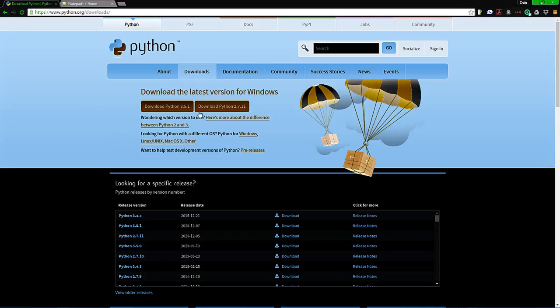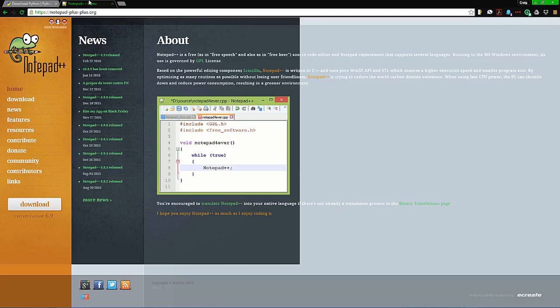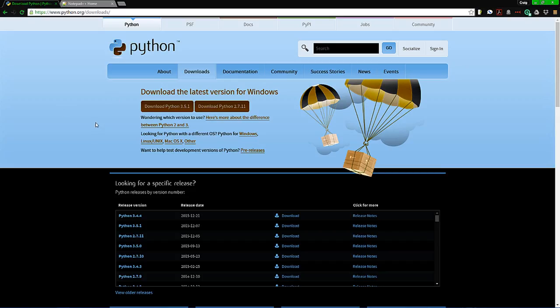you want to go to the Python link and the Notepad++. Download both of them and install them. Now, the installing is pretty straightforward, so just go through that.